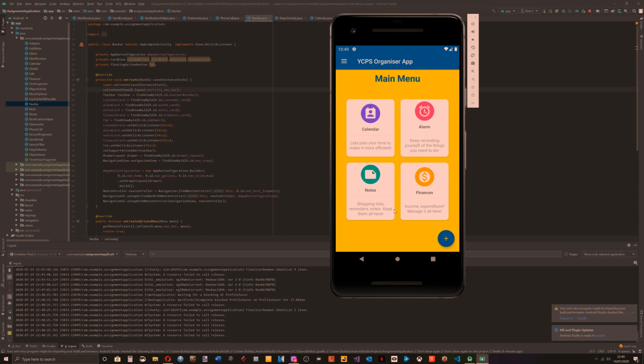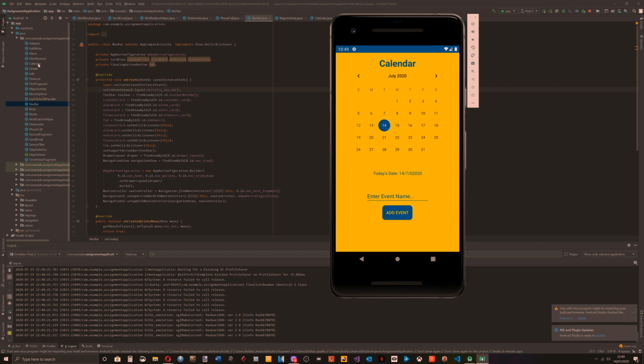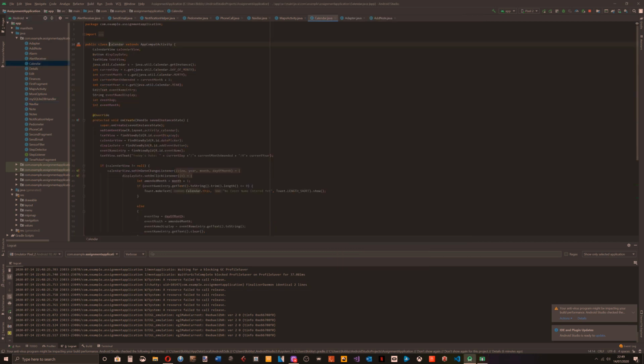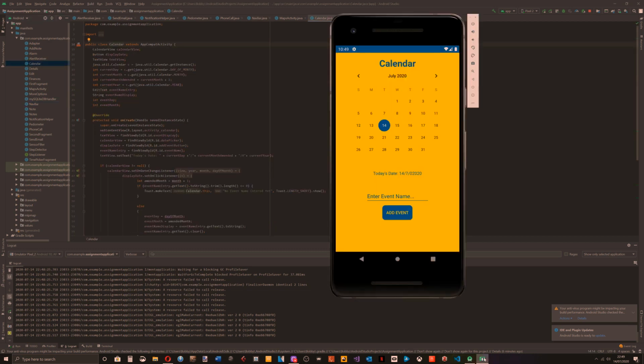In terms of the actual layout, I decided to have a simplistic splash screen which allows a user to select from a selection of different things that could be useful to them. So we have a calendar, an alarm, a notes section, and some finance sections. If we go onto the calendar section for starters, and we go to the corresponding Java class here, and just bring this back up.